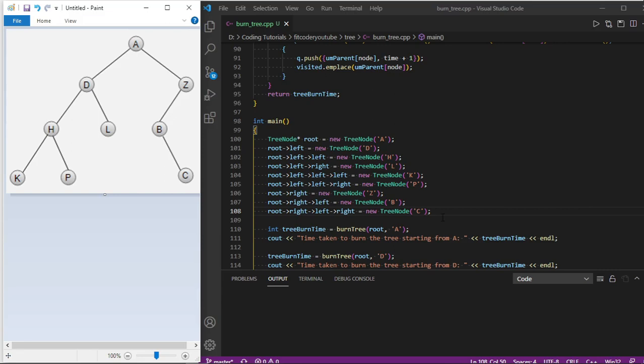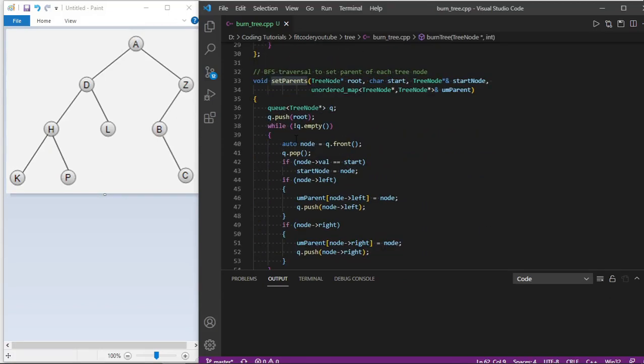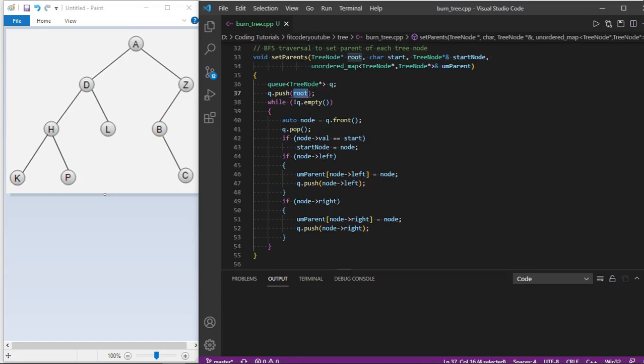So in the main function, I've created this tree. Then I've called this function burn tree and I passed the root node and a start node. In this function burn tree, I create a map which is basically a child to parent mapping, and I call this function set parents, which is basically a BFS traversal starting from the root node. So in this function, I'm doing a BFS traversal and I'm storing the child to parent mapping in this map parent. Also the start is basically the value of the node, so we need to find the start node.